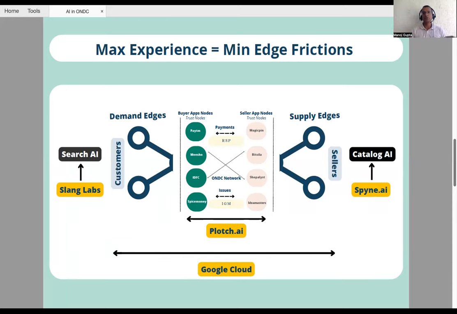Unless this journey into the network for these two entities is frictionless, unless that friction is minimized, it is going to be tough to scale the network, in my view, right? So the maximum experience for the customer and the seller will come if there are minimum edge frictions. And this is where AI can be very useful: for a customer who doesn't know English, for a customer who cannot type, how can they transact in the network? How can they use the local language through voice-based search? How can they do that is an interesting problem in the ONDC network, in my view.